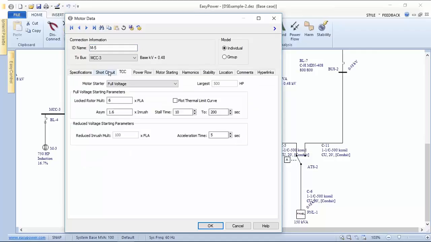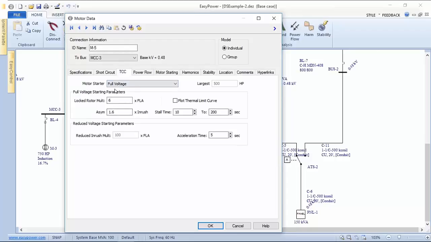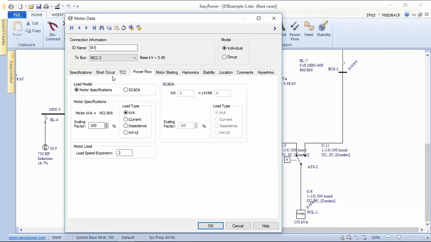Normally, then, we've calculated a short circuit current, and we've decided to plot or not plot the thermal limit curve on the TCCs. Normally, we don't mess with the power flow, so we usually leave it at its default 100% rating, but we're showing here that the load model is utilizing the motor specifications. So what we want to do is import the SCADA data, and from the imported information, run the model there.